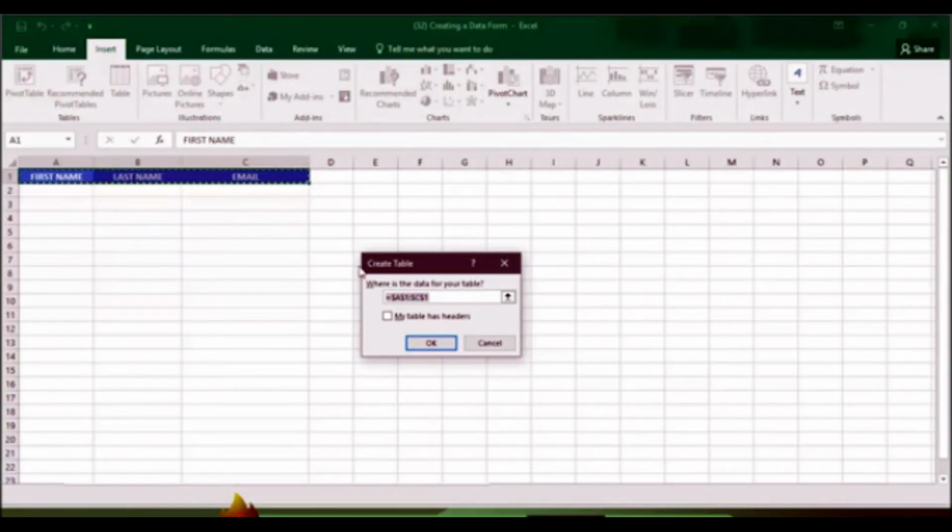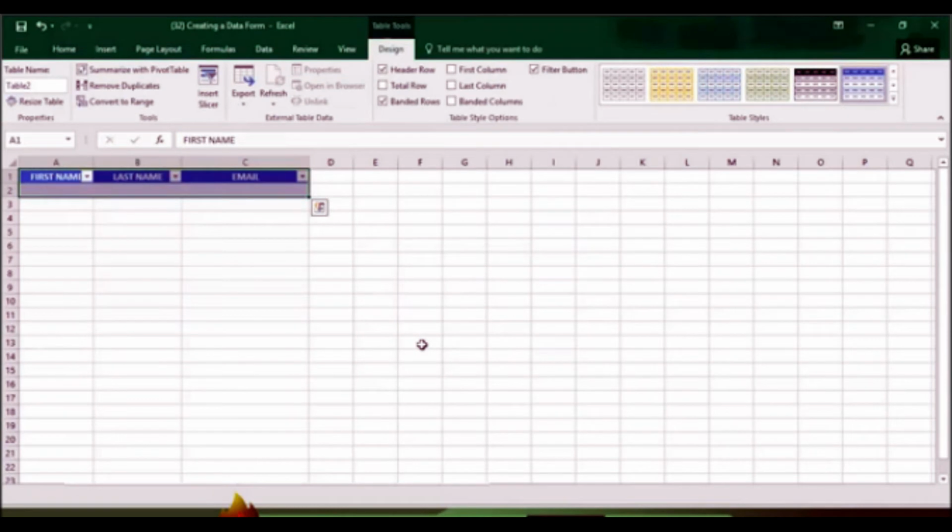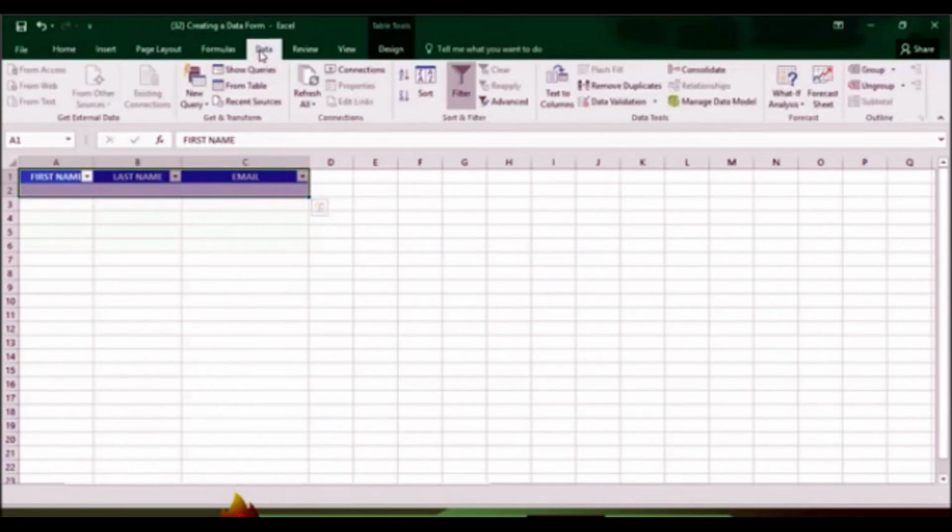Now check to make sure the data information is correct. Then select the option My Table Has Headers and then click OK. Now go to the menu bar again and click on Data. We want to find the Form button, but it's not there on the menu. So we'll have to create and add a Form button, and here's how you do that.